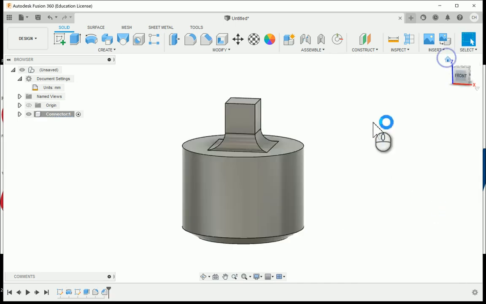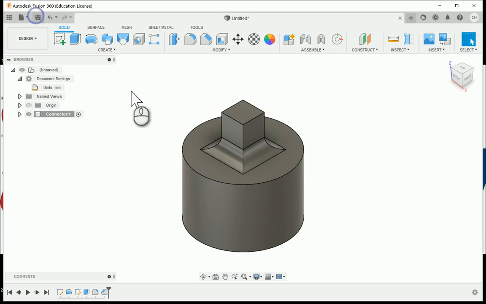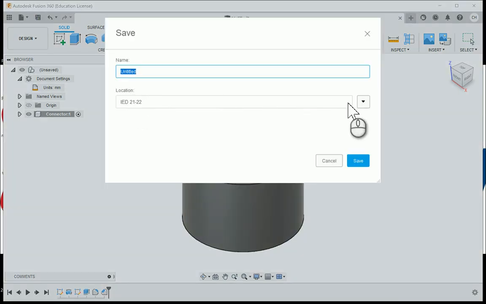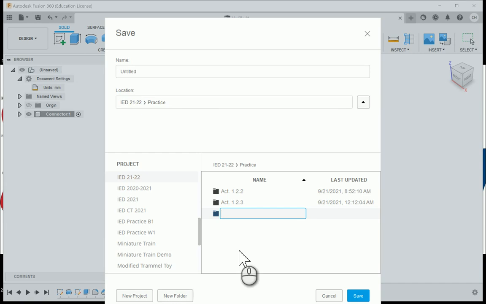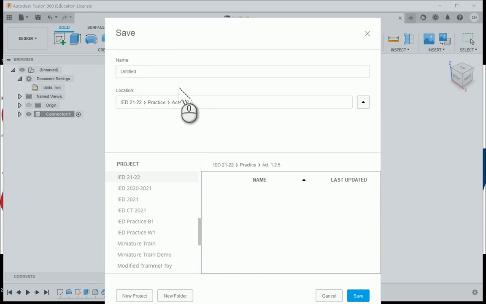And now I can save the part. I would make sure this is in your project. So here's our practice folder. I would create a new folder inside of here, which you can do right here in this menu if you don't have one already. I'm going to do activity 125 in the practice. Double click inside the folder, and it'll show you where the location is. And we'll just call this connector. And I'll hit save.